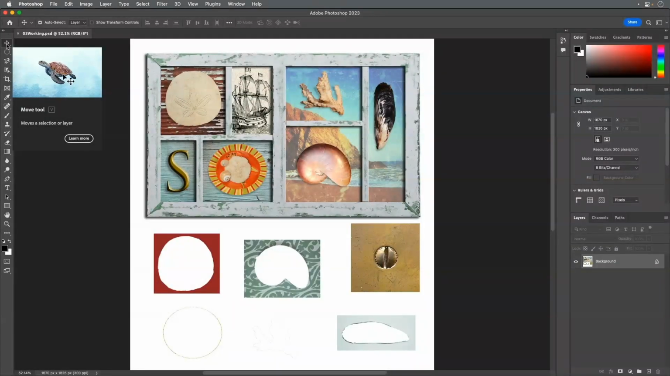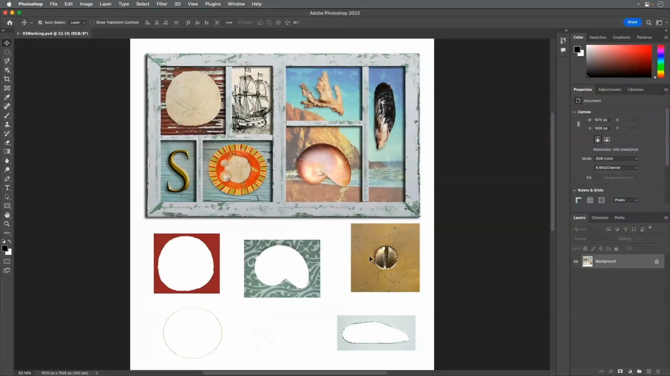Select the Move tool in the Tools panel. Position the pointer within the screw selection. The pointer becomes an arrow with a pair of scissors, indicating that dragging the selection will cut it from its current location and move it to the new location. Drag the screw onto the lower right corner of the shadow box.